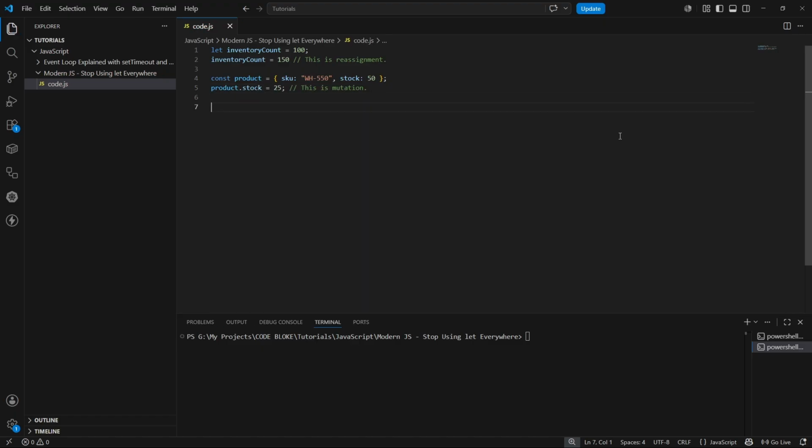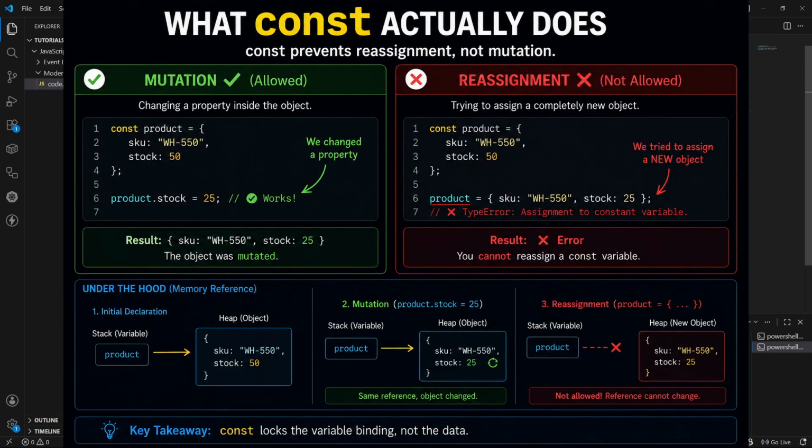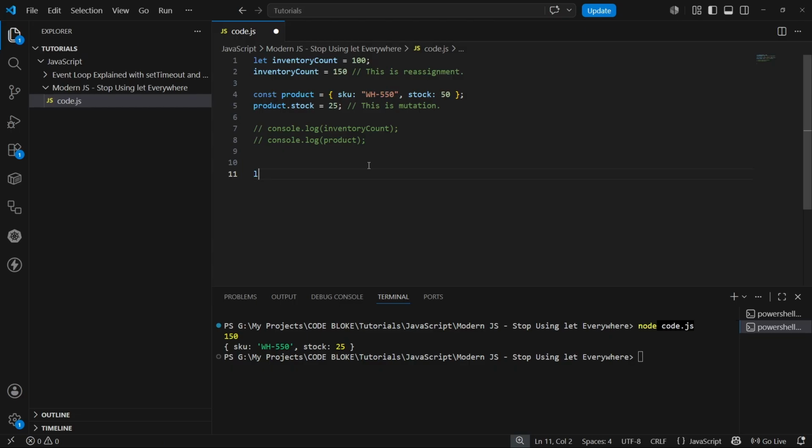The biggest misunderstanding in JavaScript is what const actually does. Beginners think const means a value can never change. That's false. const simply prevents reassignment. If I try to set product to a completely new object, JavaScript throws an error. But if I change a property inside the object, it works perfectly. This is called mutation.